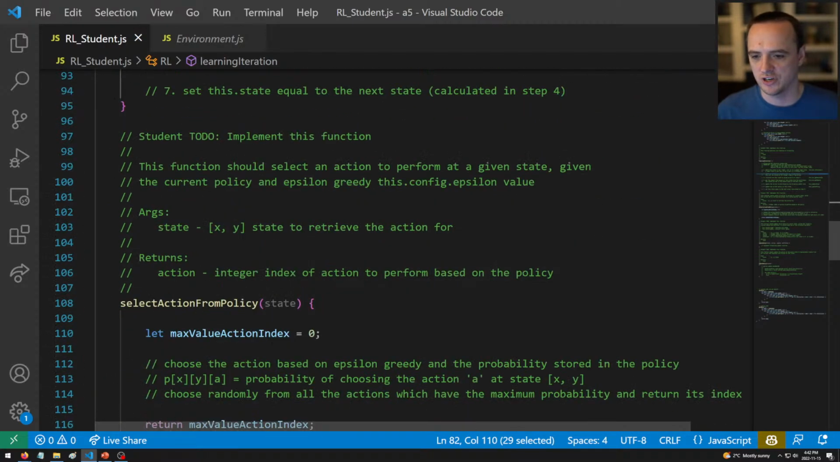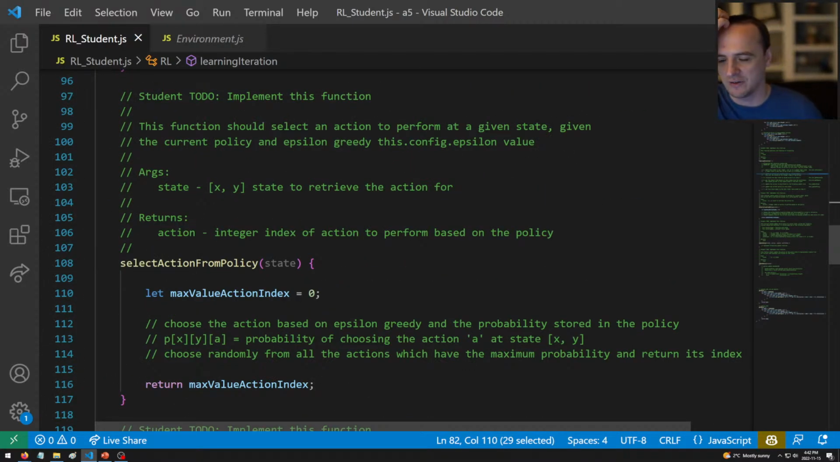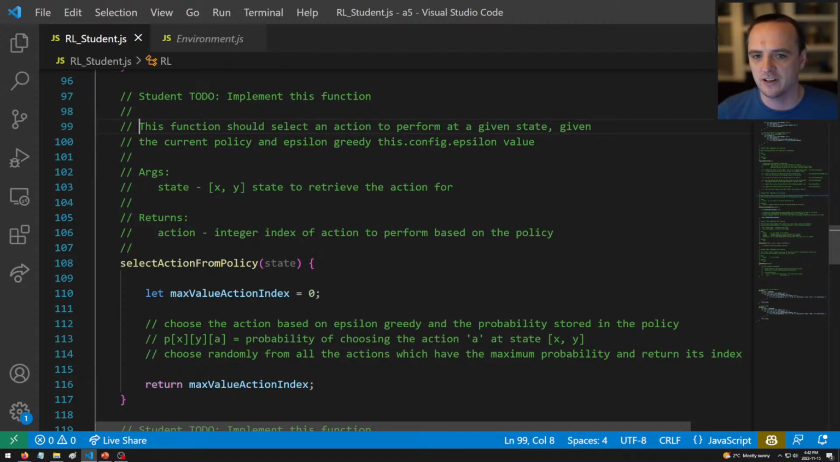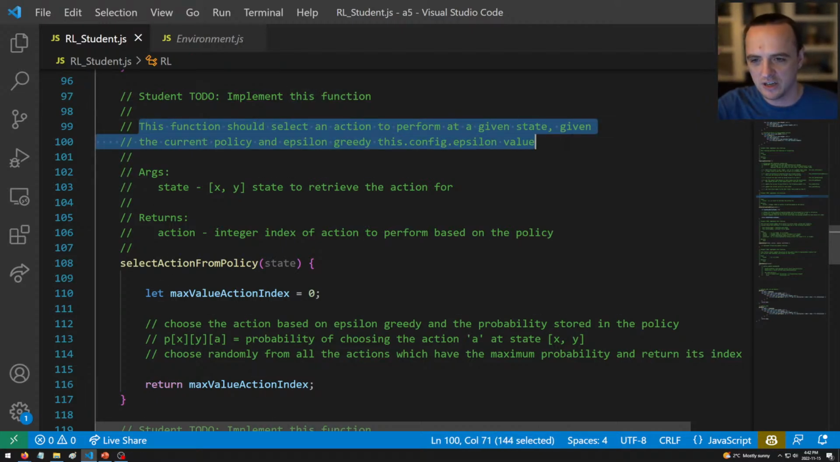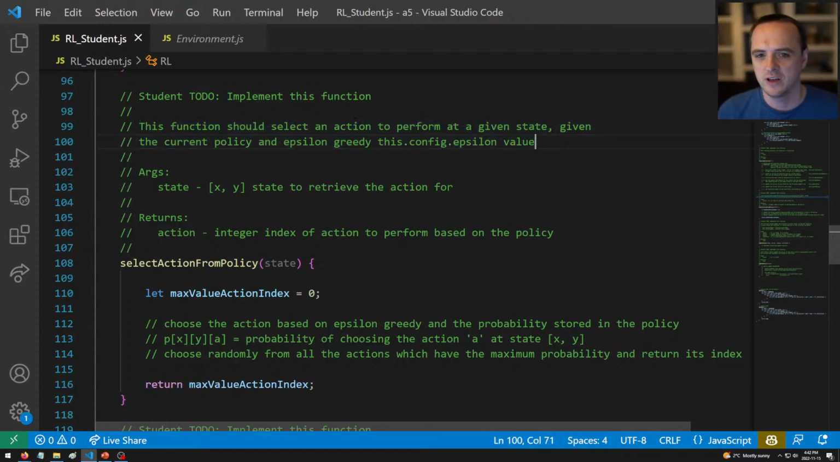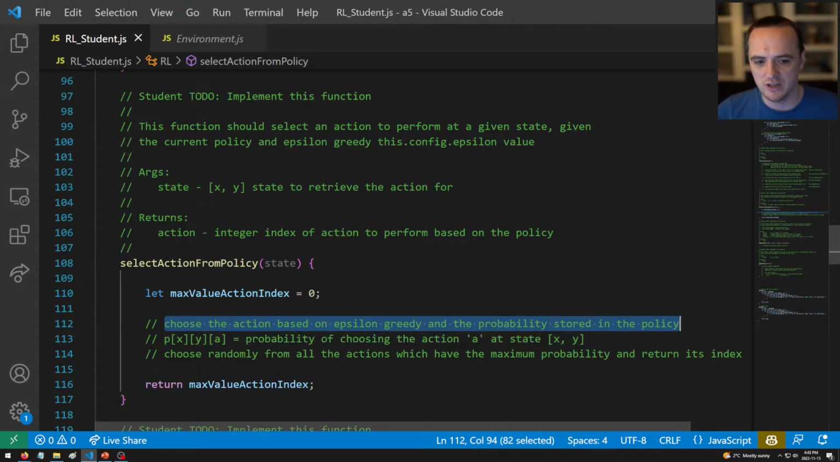So I already have a function here for you, and this is that function. So this function should select an action to perform at a given state, given the current policy and epsilon greedy in this.config.epsilon value. So what do you have to do here? You take in the XY state and you return the integer, the index of the action to perform. So I've got here, I say max value action index is 0. Your job is to set that properly. So you choose the action based on epsilon greedy with the probability stored in the policy.